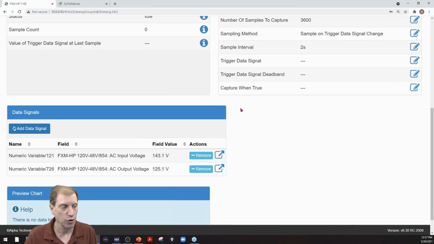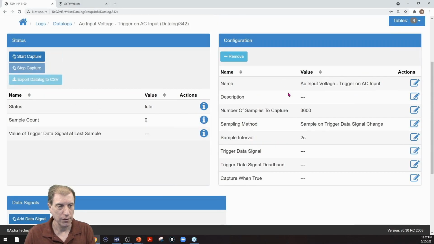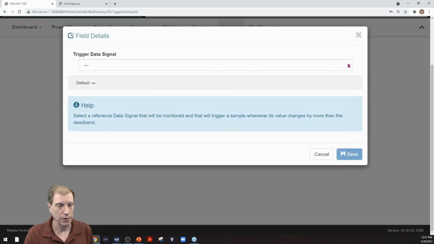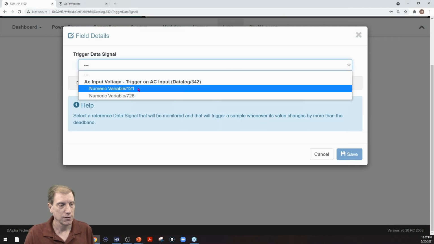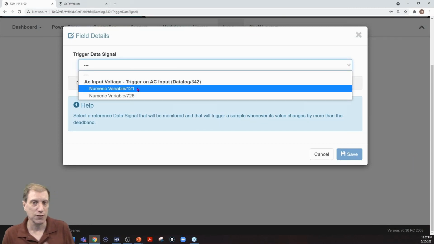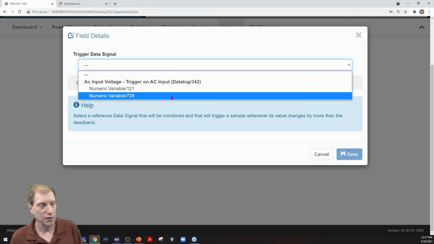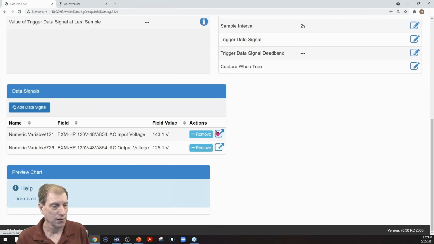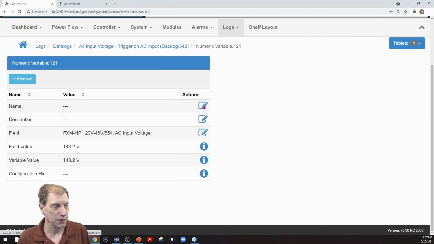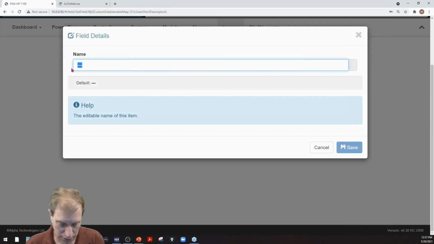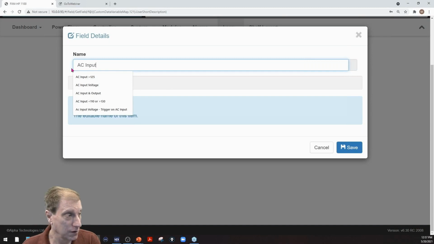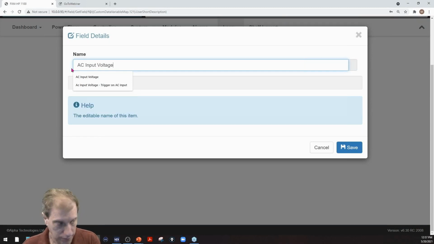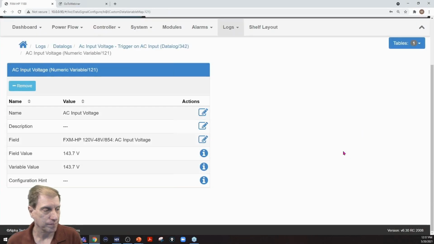All right, so now we're gonna go back to the configuration, and we're gonna say, okay, trigger data signal. What do we want it to trigger off of? Well, now look at our drop-down list. See, I didn't name it, so we don't know which one it is. So this is where the value comes in the naming. So let's go back and look at it. So I got options 121, 726, right? So what are my signals? Well, I can see that here. So let's make it easier on ourselves here. Let's actually name that, for this case, AC input voltage. Now we can be sure.